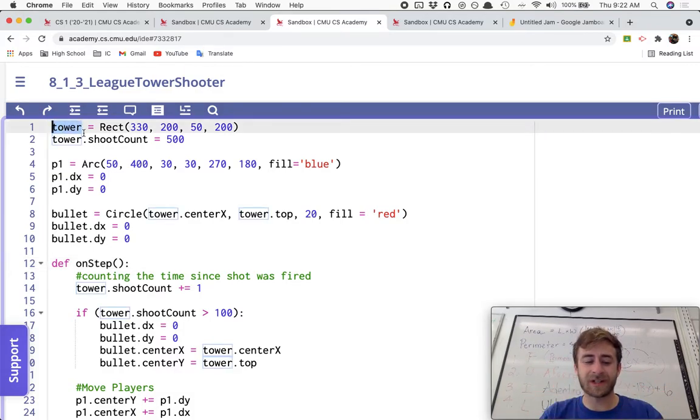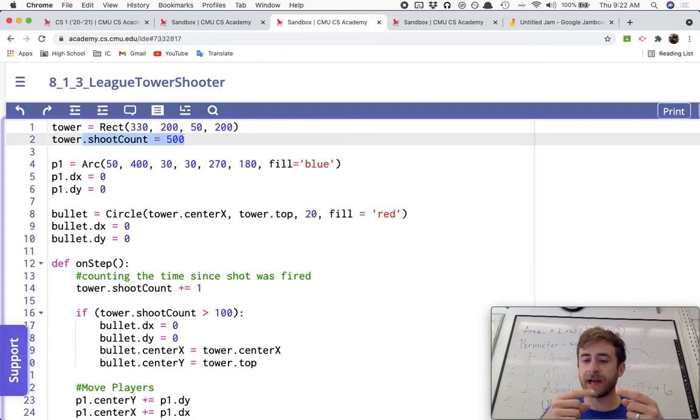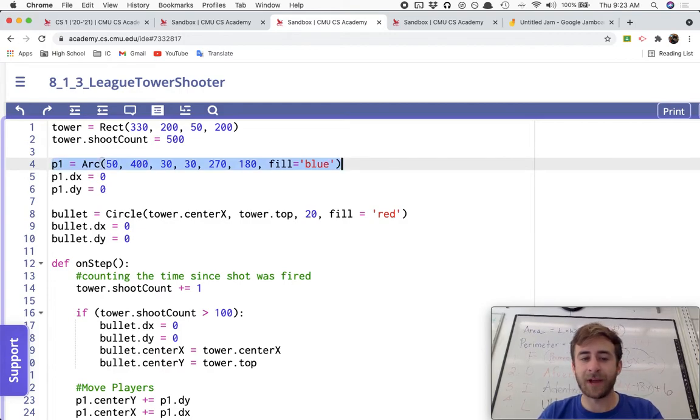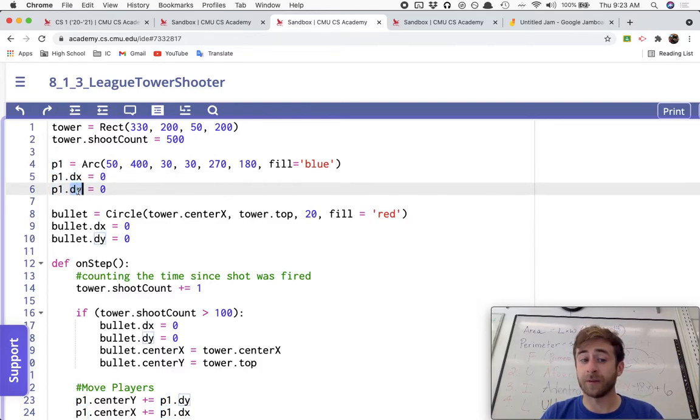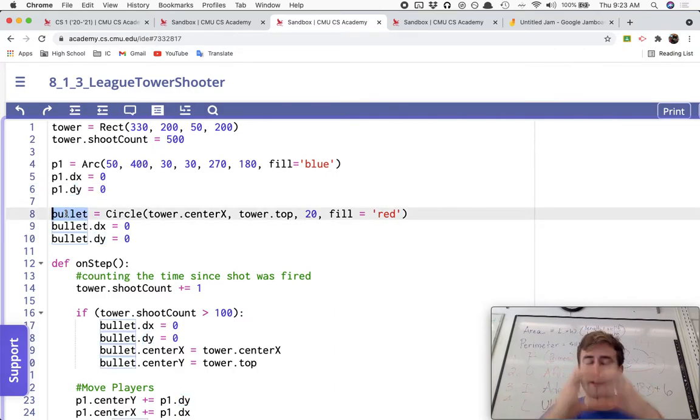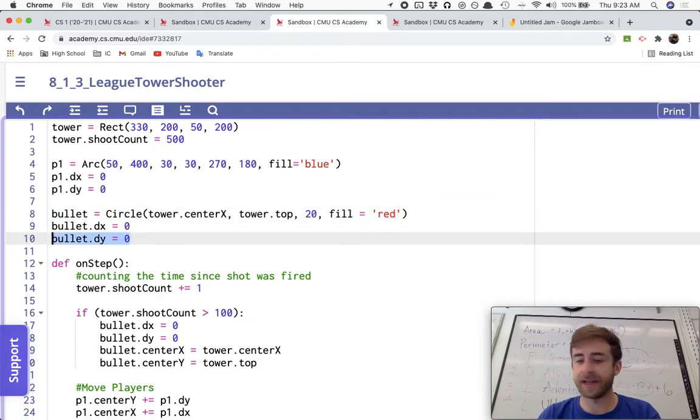So start out, first things first, by making a tower. It's just a rectangle. I stored it in a variable because this is where I count up. I store how long it has been since I shot so that I can check to reset the red orb. And then over here, I made the player as a little blue arc, and I gave them a velocity x, or change in x, and a change in y value. And then finally, I made that bullet. That's that red orb that the tower is going to shoot out. It's a circle, and that one also has a change in x and a change in y variable property to store how fast it should be moving in what direction.